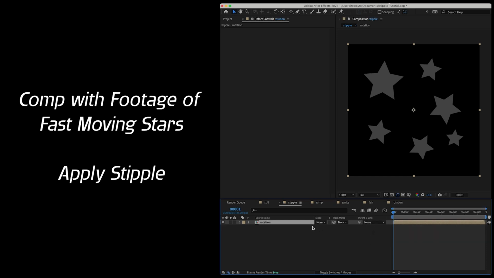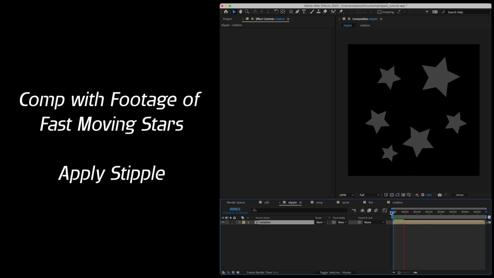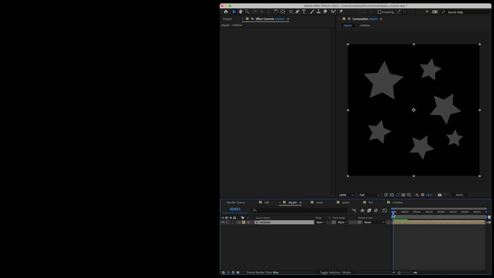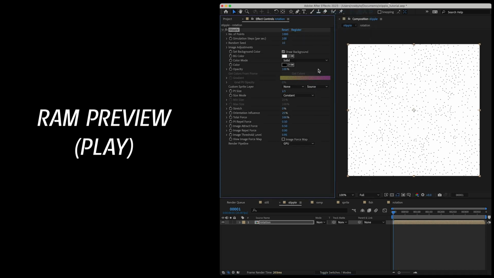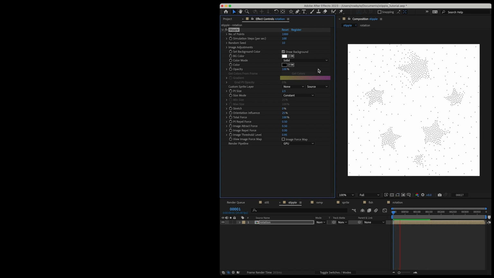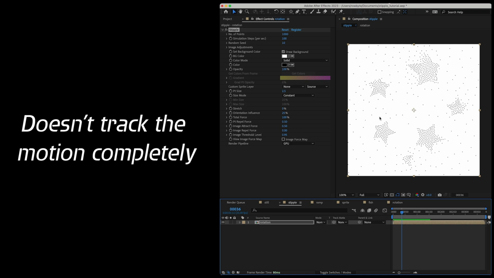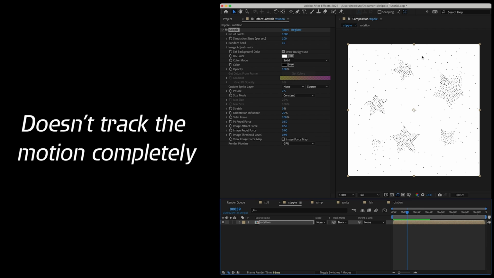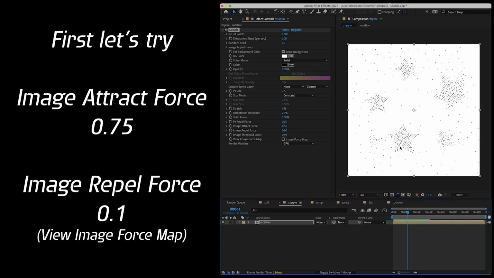I have a simple composition here with just a bunch of star shapes rotating, and let's see what happens when we apply Stipple to it. Now let's RAM preview and see what happens. So you can see that Stipple tracks the motion pretty well, but it's not doing it completely. The star shapes are moving too fast before the points could move to that location, or there's not enough force.